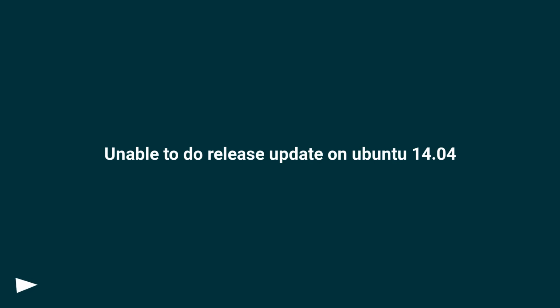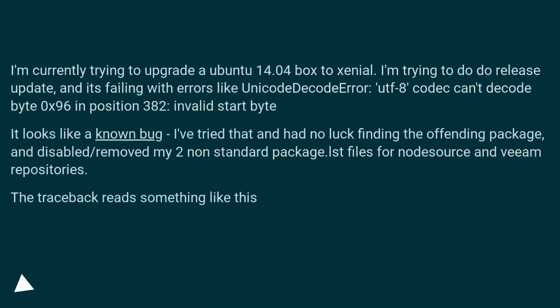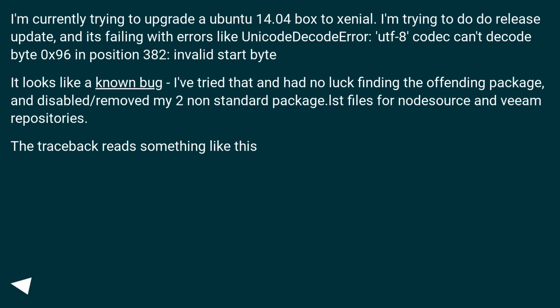Unable to do release update on Ubuntu 14.04. I'm currently trying to upgrade a Ubuntu 14.04 box to Xenial. I'm trying to do the release update, and it's failing with errors like Unicode decode error, UTF-8 codec can't decode byte 0x96 in position 382, invalid start byte. It looks like a known bug.